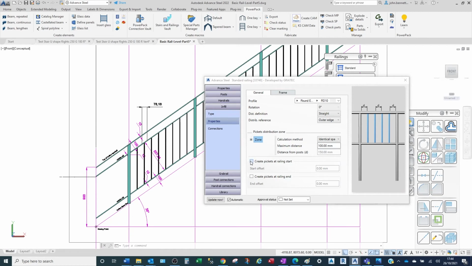Again, if you want pickets in the end of the panel, you need to check these two boxes at each corresponding end to enable them. And obviously entering offsets in the fields provided moves the first rail back and recalculates the corresponding remaining pickets.